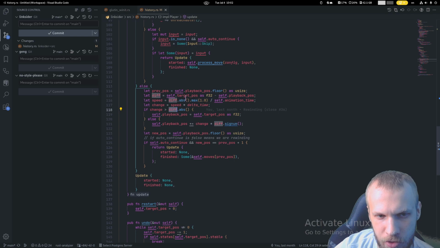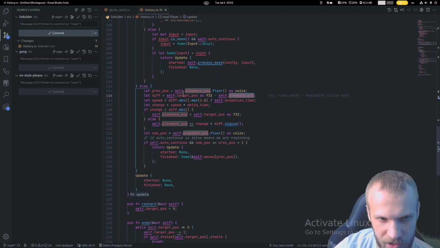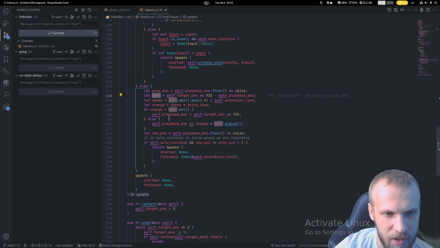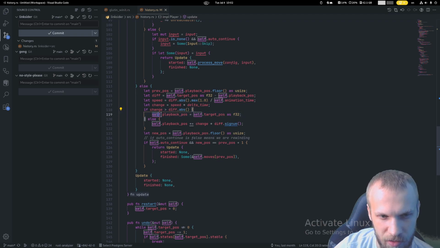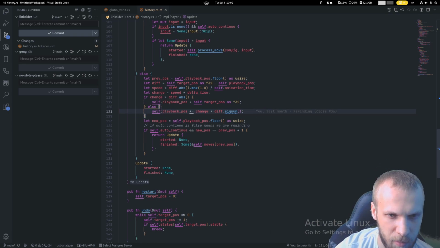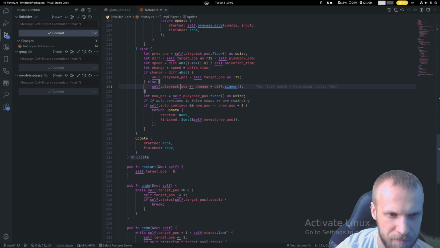So we want to go to the target position, and we are currently at the playback position, right? So this is the difference. This is us calculating the change in one frame. If the change is more than the difference, then we just say that playback position is equal to the target position. Otherwise, we just add the change. Okay, makes sense. And then we do the new position.